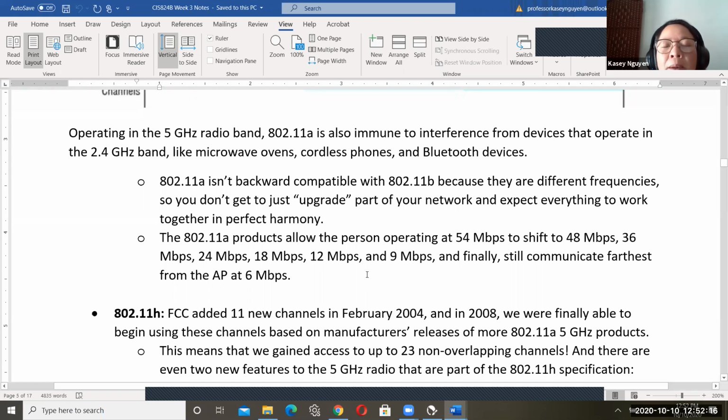Okay, A was not compatible with a lot of later standards because it has specific channel and frequency use. Only 802.11n actually had backward capability with A.